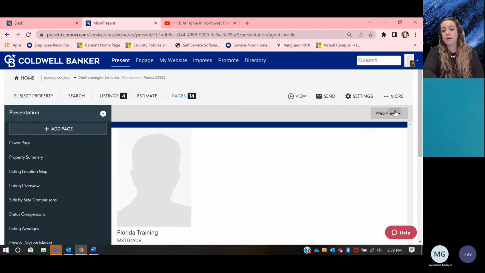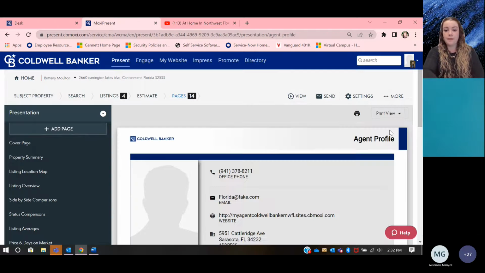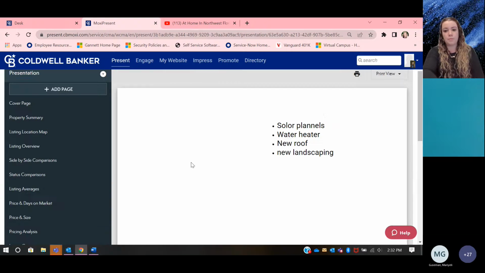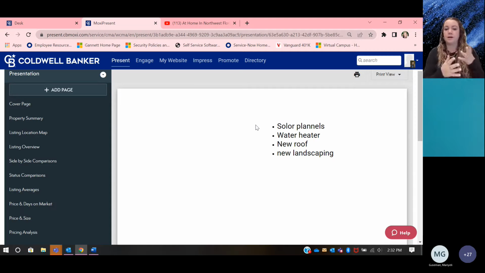And then of course you can come in here and press the print view. And if you want to look at what your video tour of home looks like in the print, it's going to look kind of funky because that video link isn't there. So you would have to customize that, maybe take out that page if you were going to print this and bind this and hand it to the appraiser. So some agents, what they do is they send this prior to the appraiser coming out.